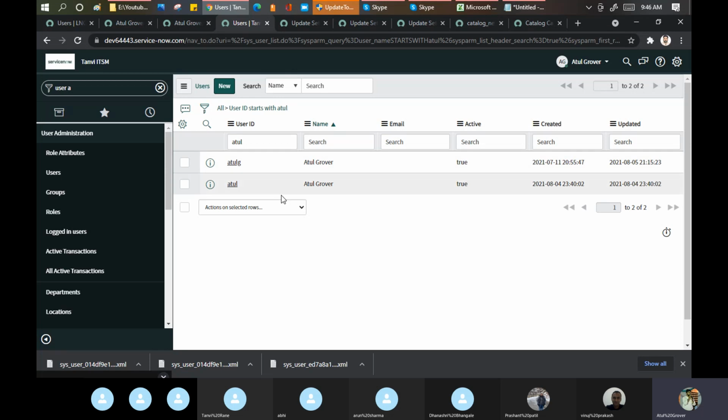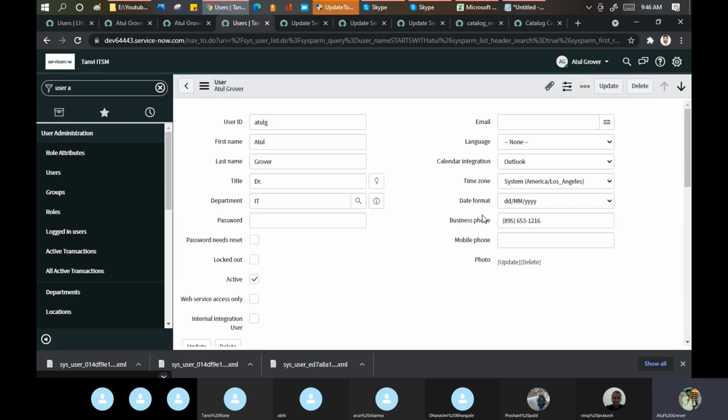Because it checked the sys ID. Okay, this sys ID already exists. It means my system considers that this is my record only, so I can take the update from the XML now. And if you open this, Atul Ji, see, the phone number has been added here.